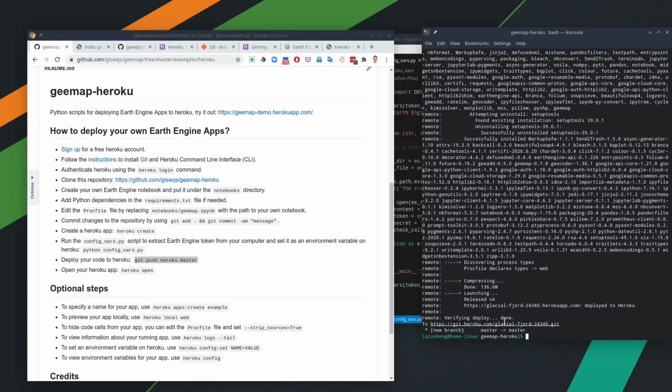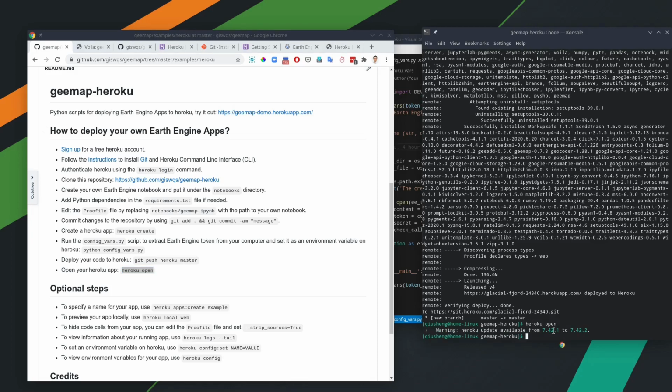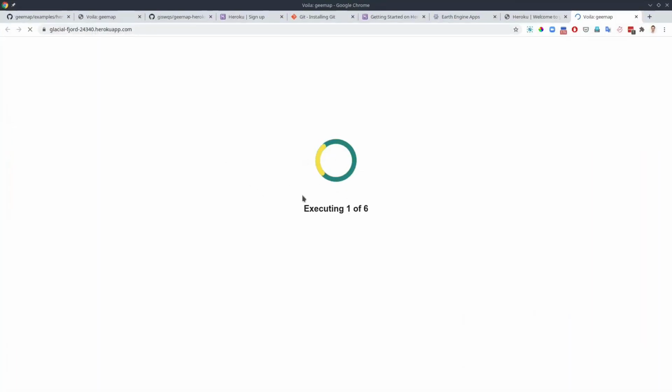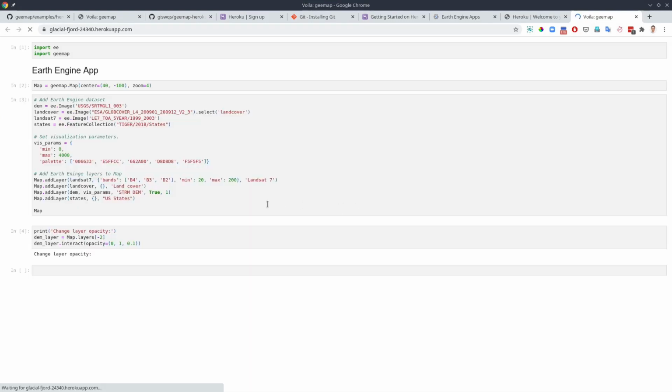Okay, so now the push to the app has been completed. So the last step is that you can open the app. You can either click the link in here, or you can just type heroku open, and then it opens the app in your browser. So now you see here executing 1 2 3 4 5 6, because we have 6 code blocks in this notebook.